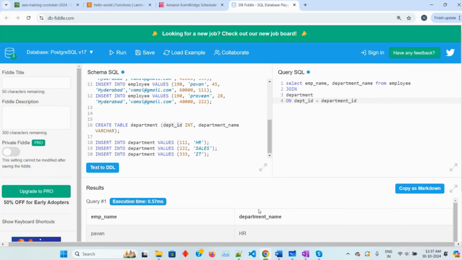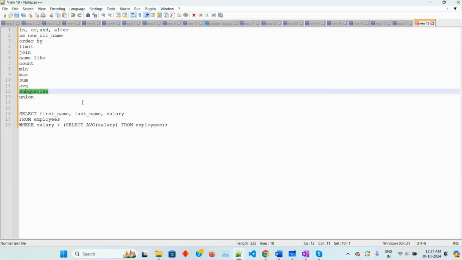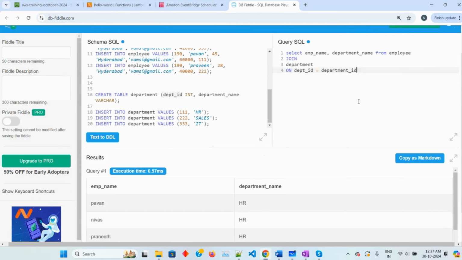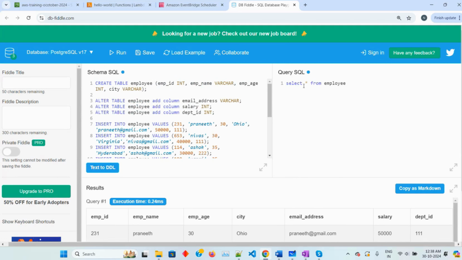So these are the basic things like joining. I missed this one, subqueries. A subquery is like having a query within a query. For example, you have select star from employee. If you run this, you will be getting the results of employee. So imagine this as a subquery.